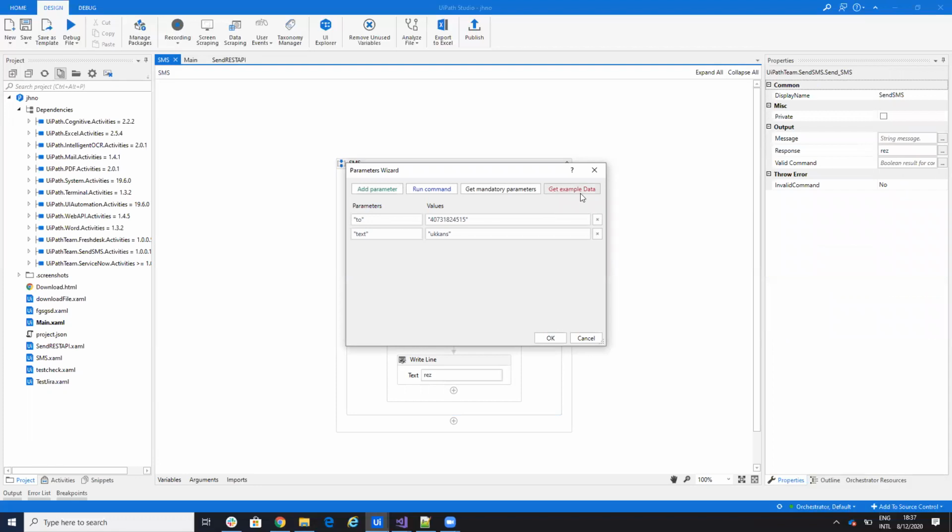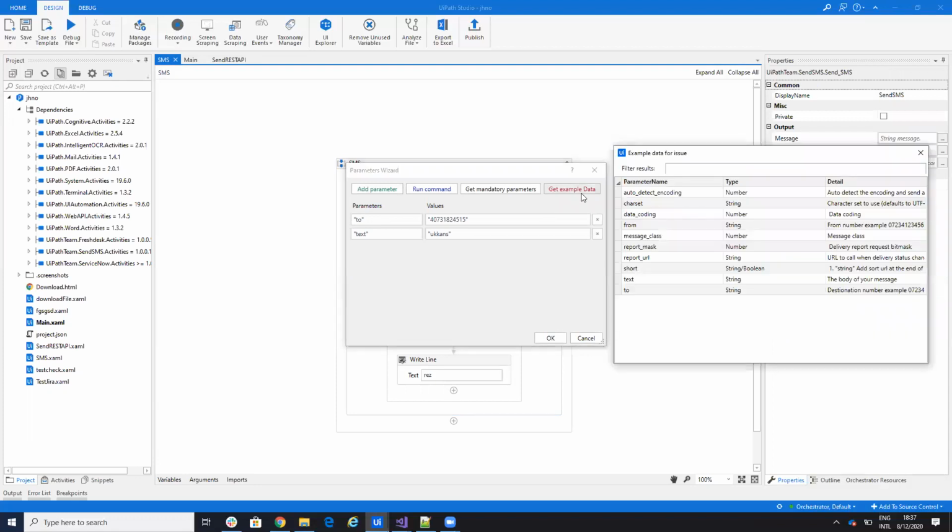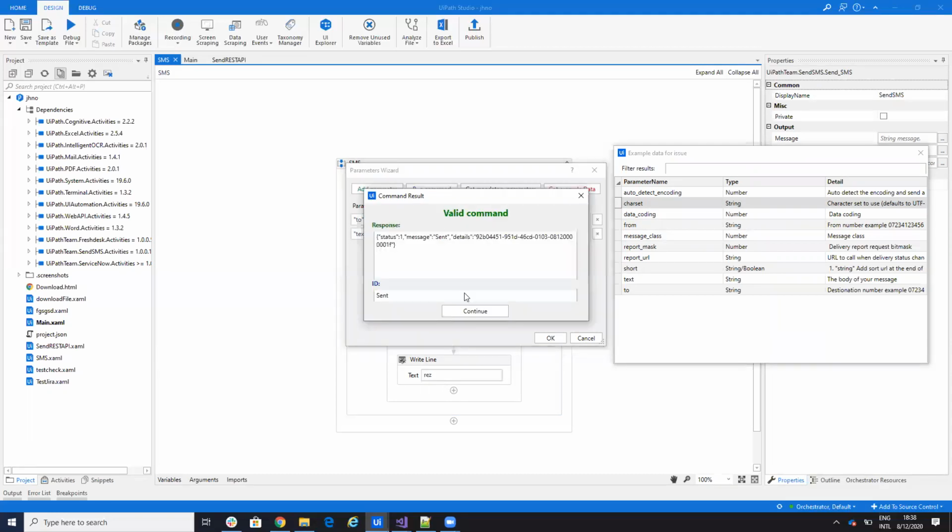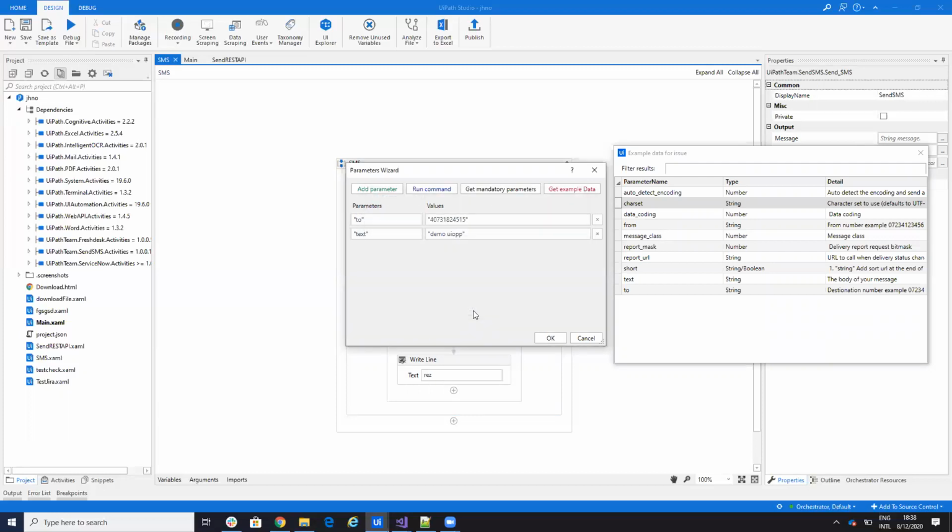you are able to configure it, because you can put multiple parameters in this SMS. So you can put a mask; you have all the types of parameters here. You double click and you put in the parameters. So here we say demo from UiPath, demo from UiPath, like this, you run it, and we have the message and it's sent.